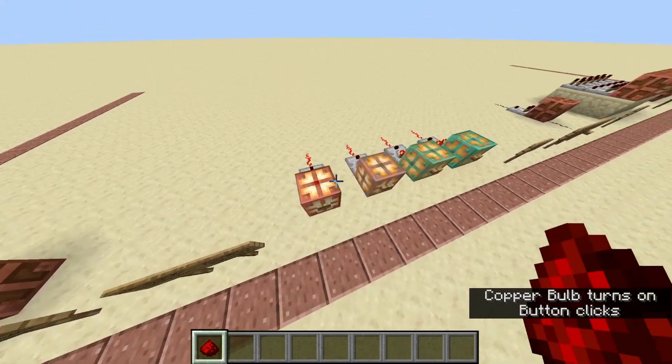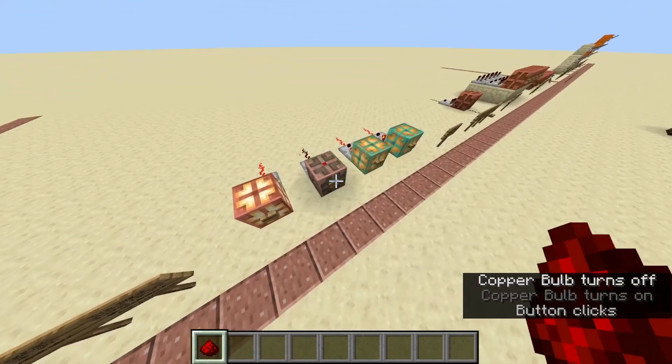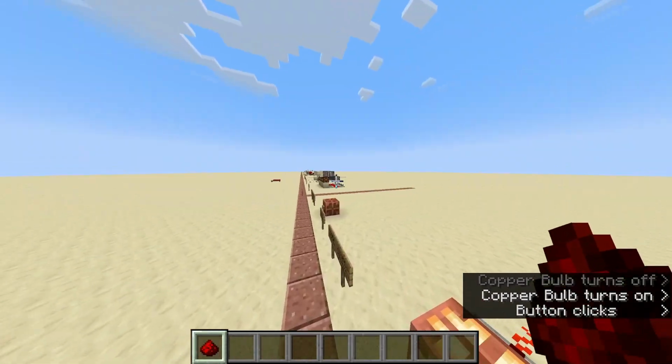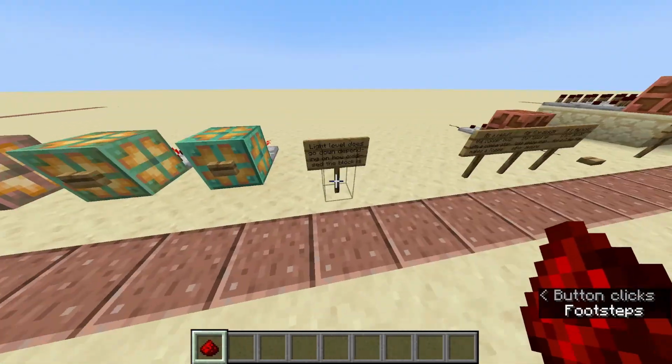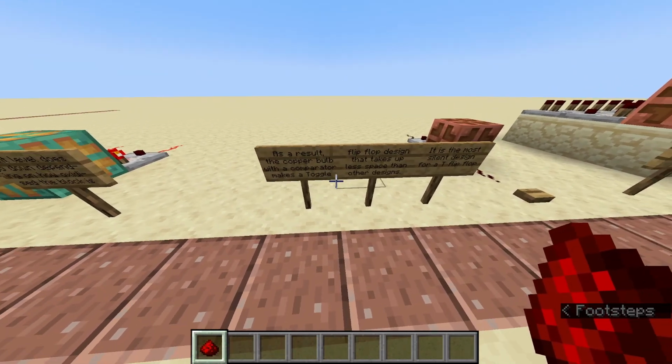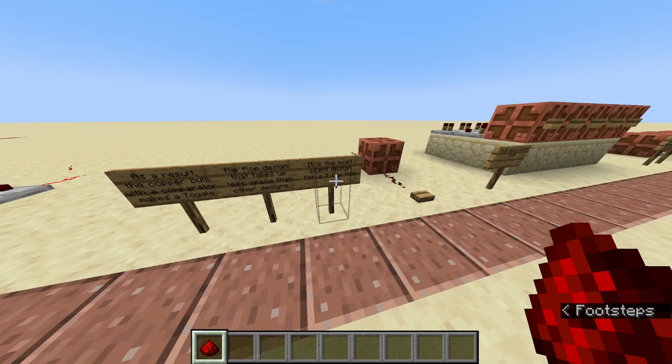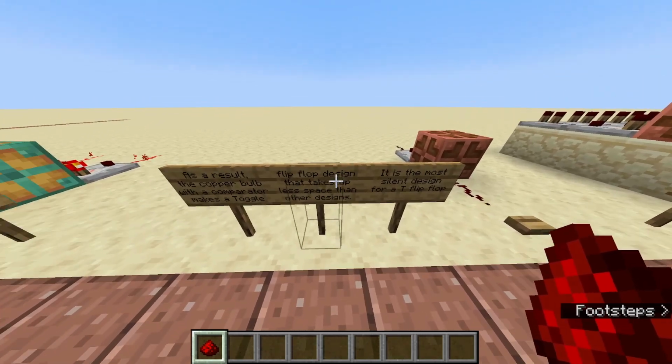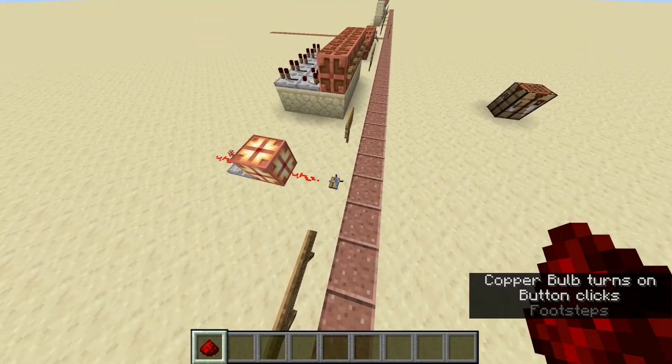This is basically a toggle flip-flop. So these have basically made most of those designs obsolete, and they're silent designs. But like here, as a result of the copper bulb, the comparator makes a T flip-flop, and it's the most silent design, and one of the most space-efficient designs.